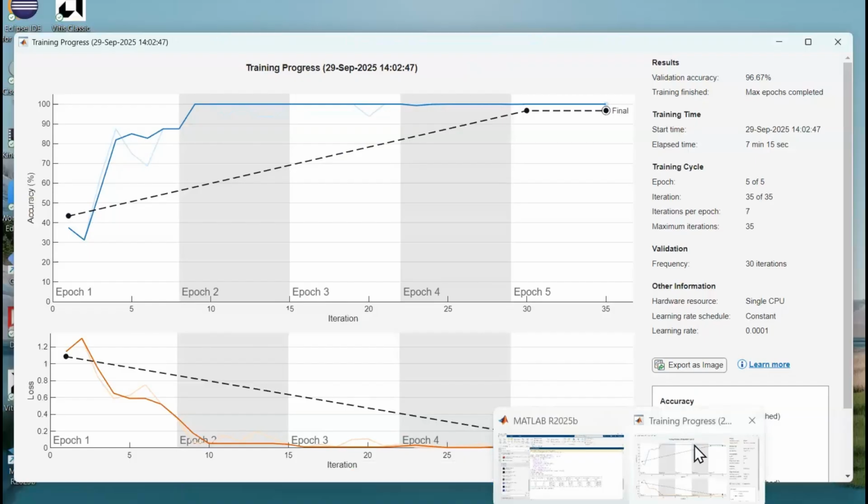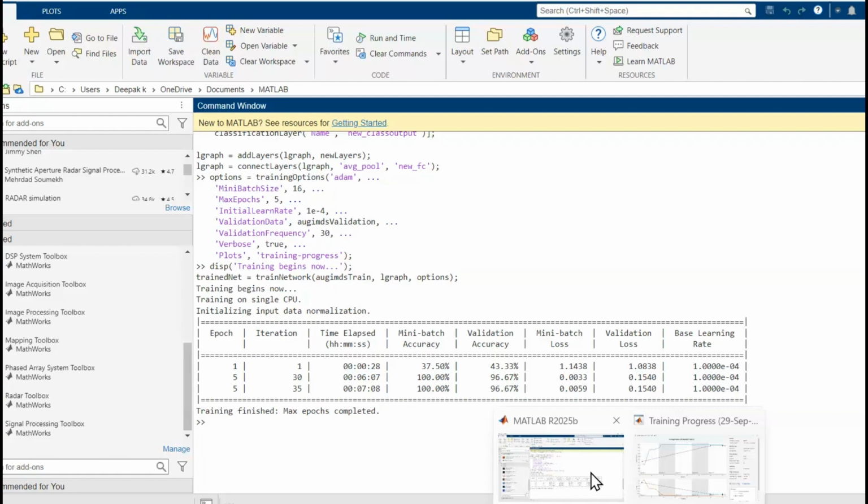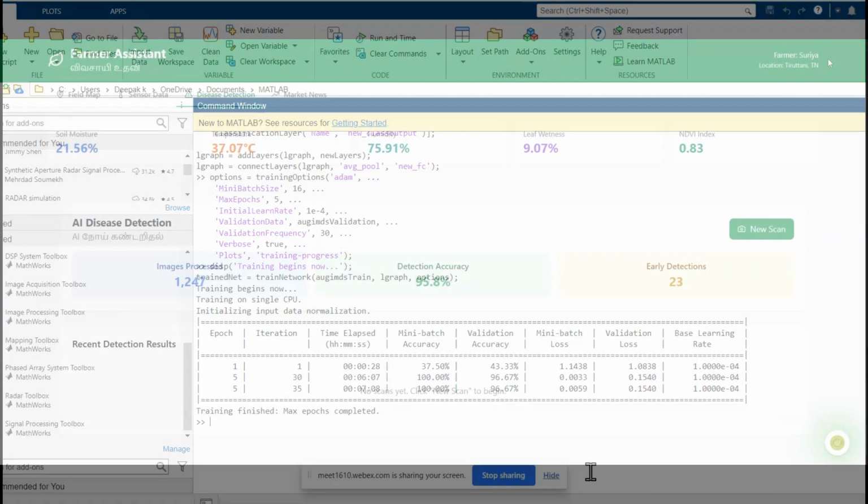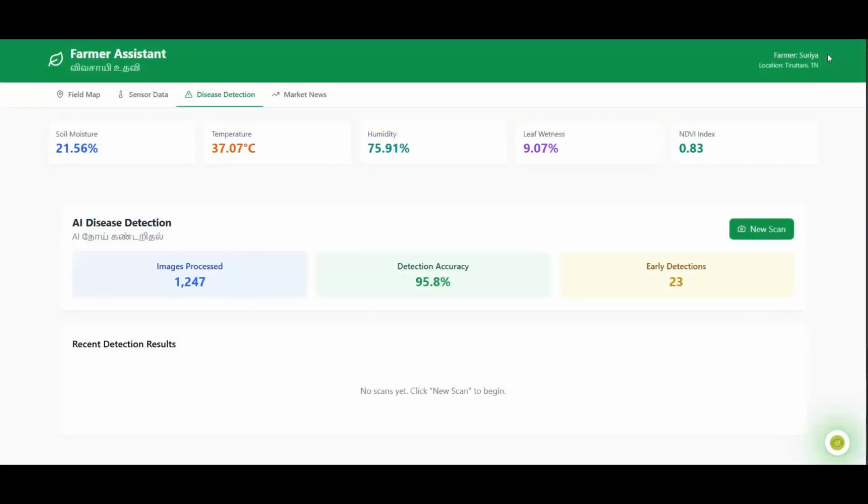After the training process, we can see step 9 is train the network. Next, step 10 is evaluate model on validation data. Next, step 11 is save the trained model. And step 12, the main and most important point of our trained model, is export the trained model to ONNX format. So we saw how we developed and trained our model.